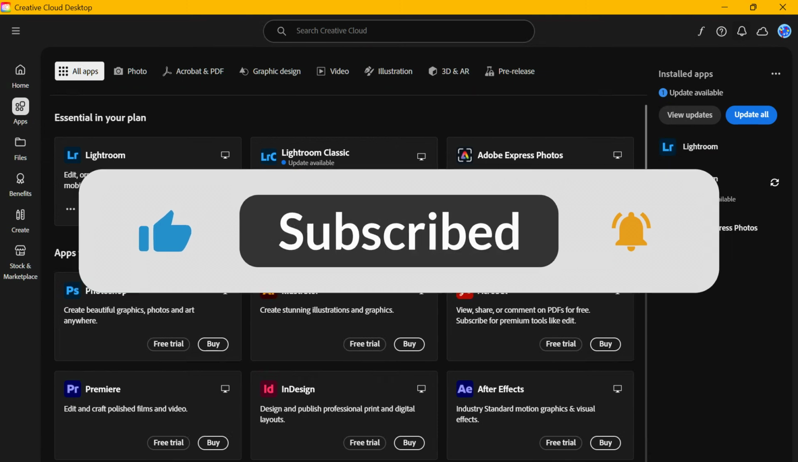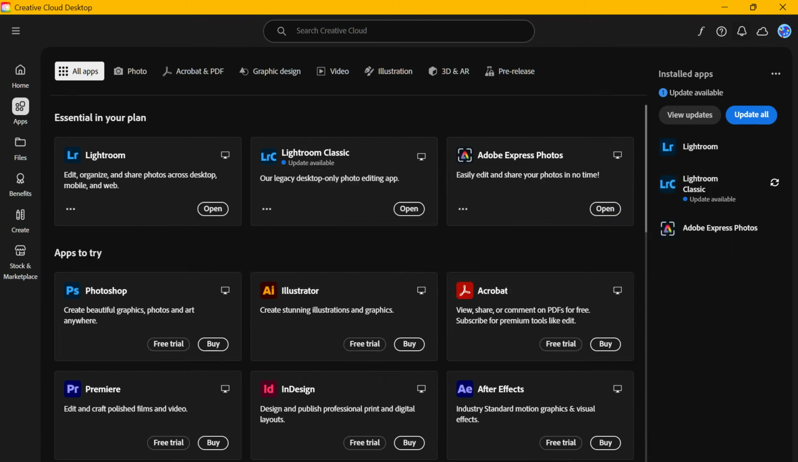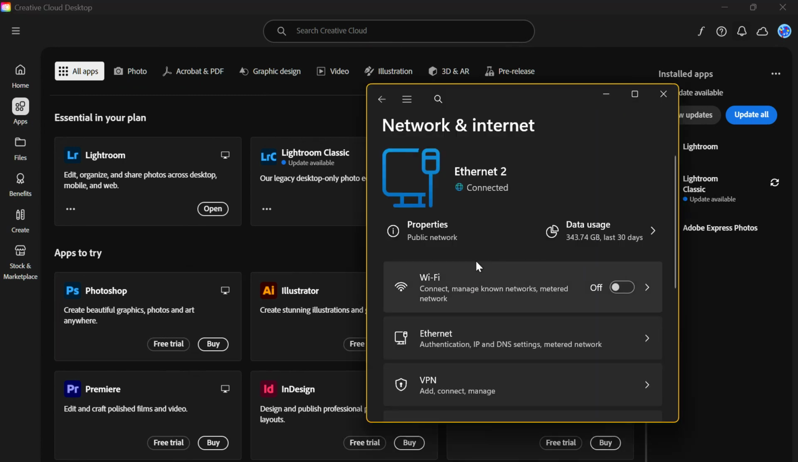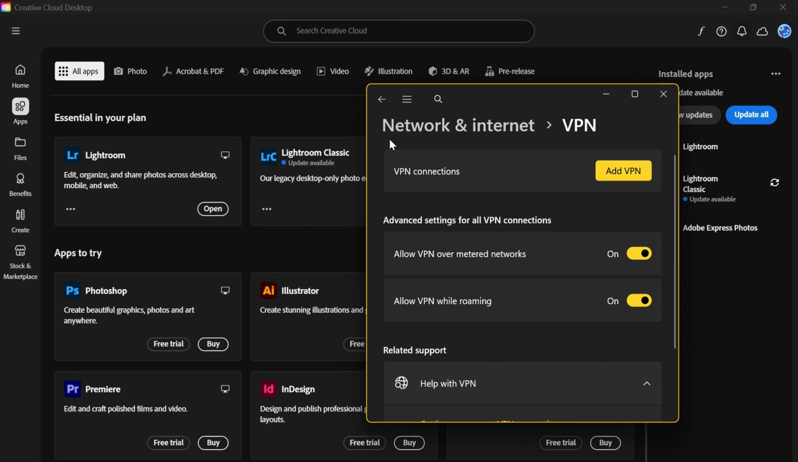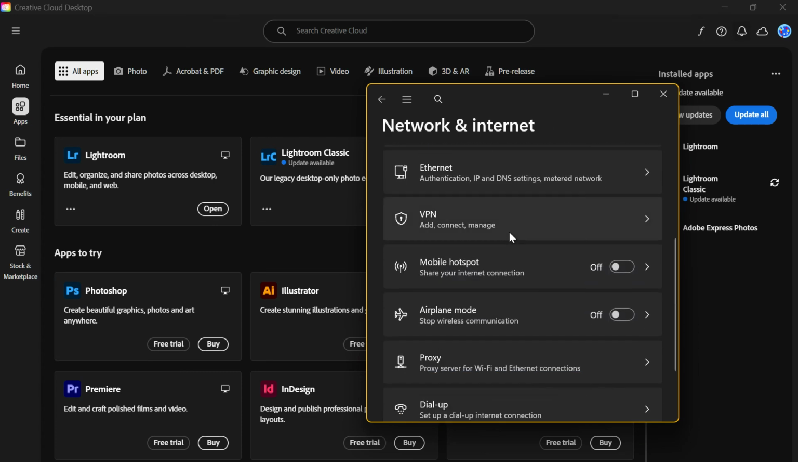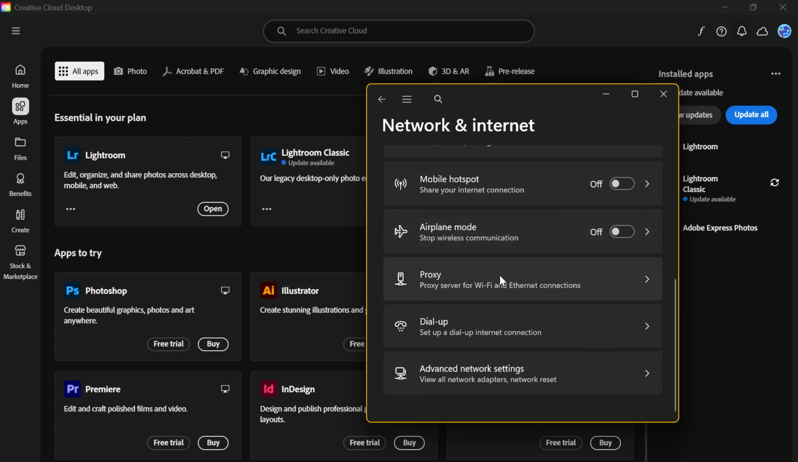Let's jump right in. First, check your internet connection. Lightroom and Adobe Creative Cloud need a stable connection to verify your account. If your Wi-Fi is weak or unstable, try reconnecting to a stronger network. Also, if you are using a VPN or proxy, turn it off temporarily. Adobe services can sometimes block authentication when a VPN changes your location or interferes with the connection. Once you've disabled the VPN, try opening Lightroom again and see if the error is gone.